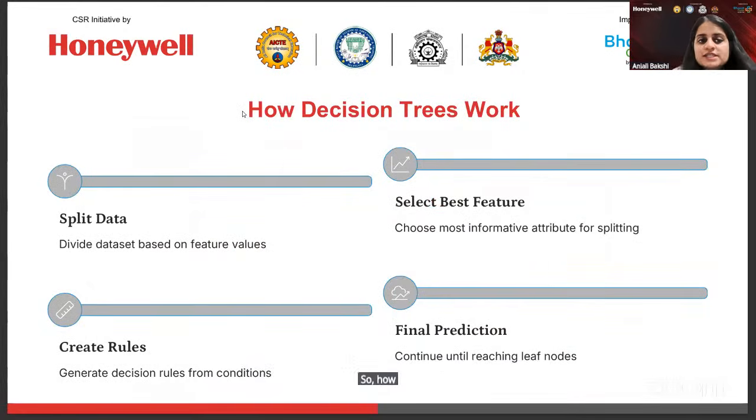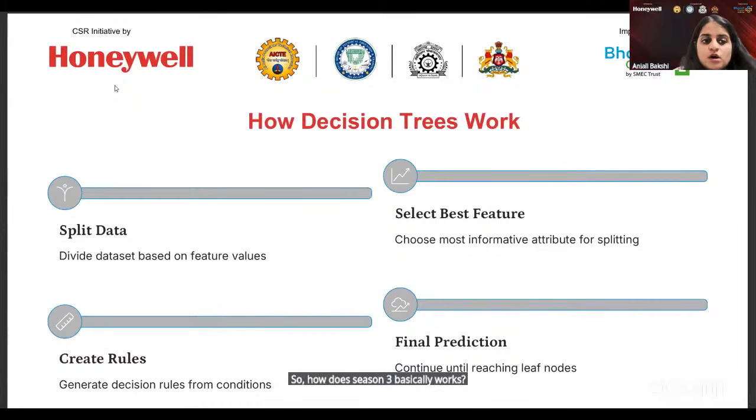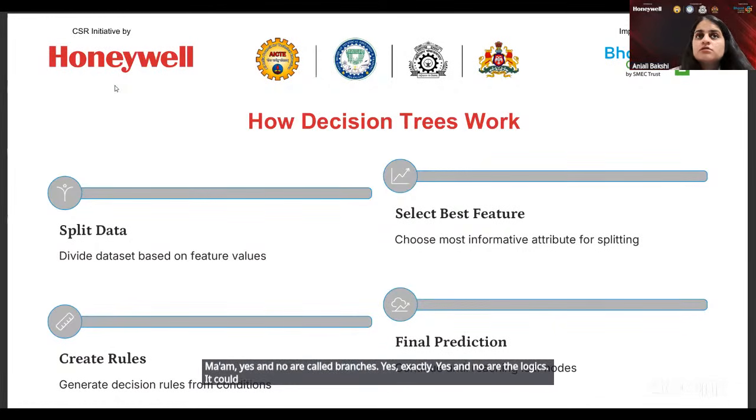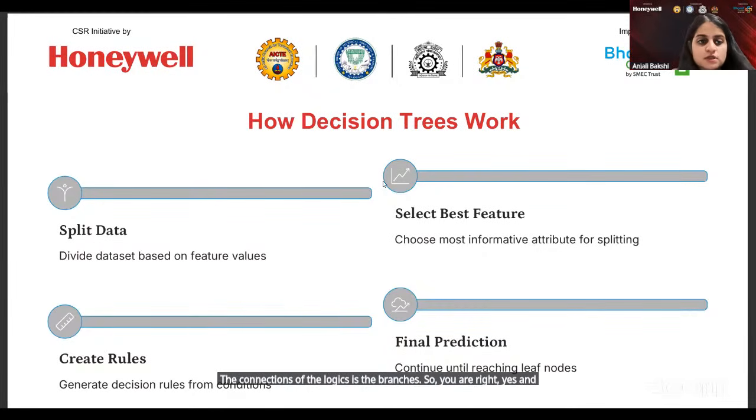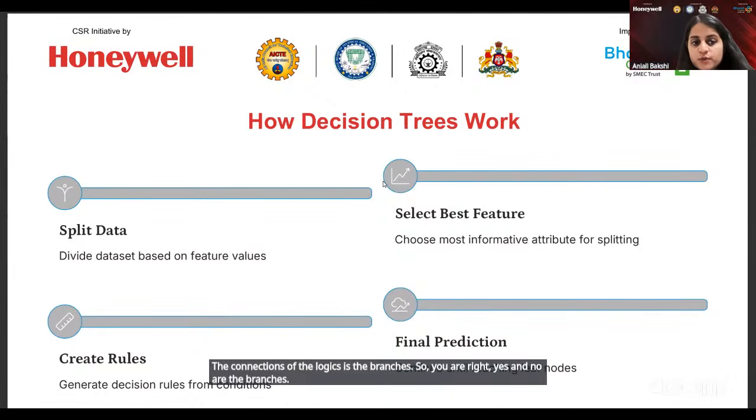So how does a decision tree basically work? That works, ma'am, yes and no are called branches. Yes, exactly. Yes and no are the logics. It could be a threshold also. Greater than 50, it should be yes. Less than 50, it could be no. The connections of the logics are the branches. So you are right. Yes and no are the branches. Conditional branches, you can say.